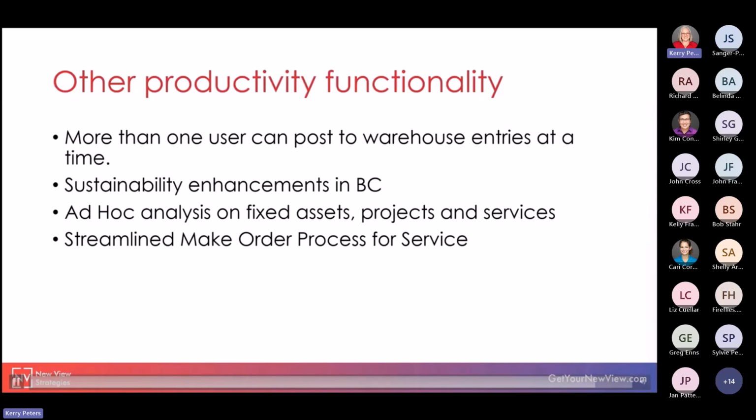I think a lot of people keep this outside of BC. You're going to be in Excel spreadsheets and all kinds of things, or maybe even an external system. With this, you start to have the ability to do some sustainability recording inside of BC. So with the sustainability chart of accounts, journals, all those kinds of things, you can be a little more productive, maybe get rid of a spreadsheet or two.